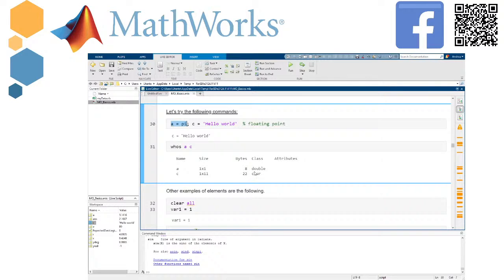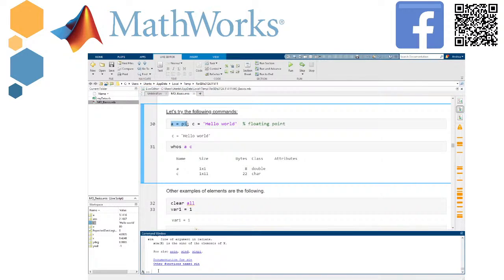Double means a number. Okay. C on the other side is 1 times 11, and it's 22 bytes, and the class is char. Char means that we have letters inside. And whos can be used on whatever. For instance, I want to write down whos of expected zero logical. The solution, because in the workspace I have expected zero logical.